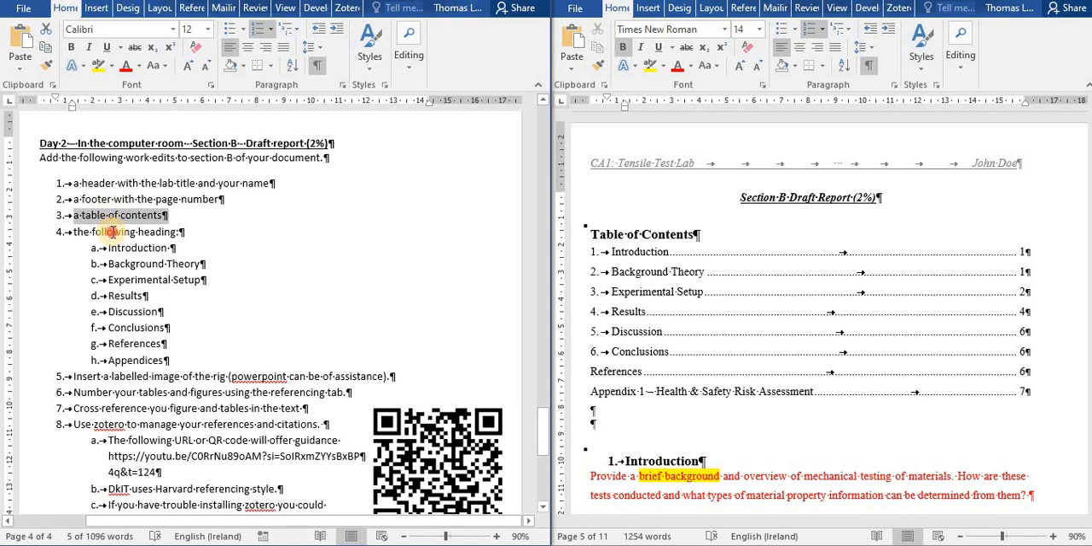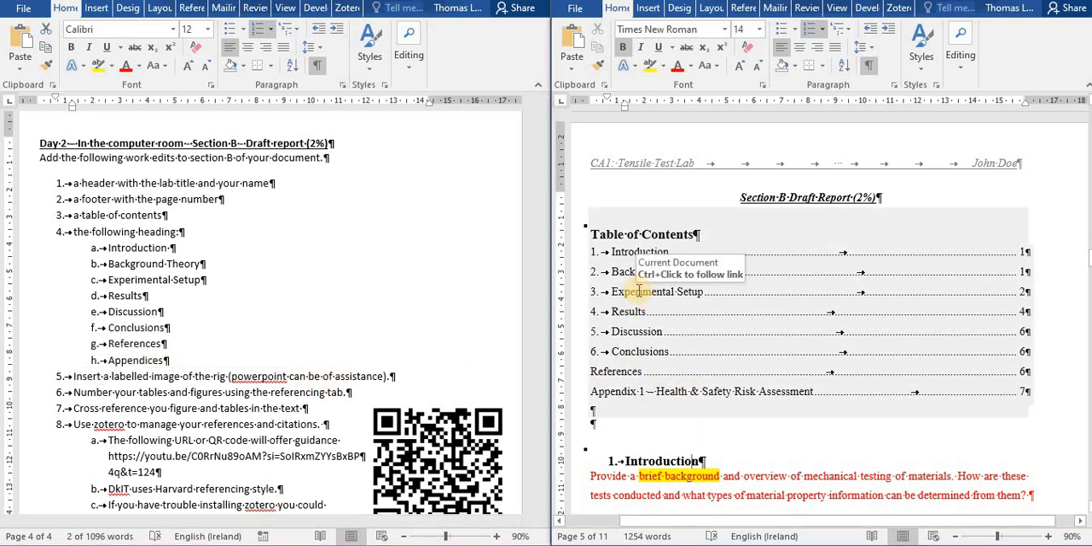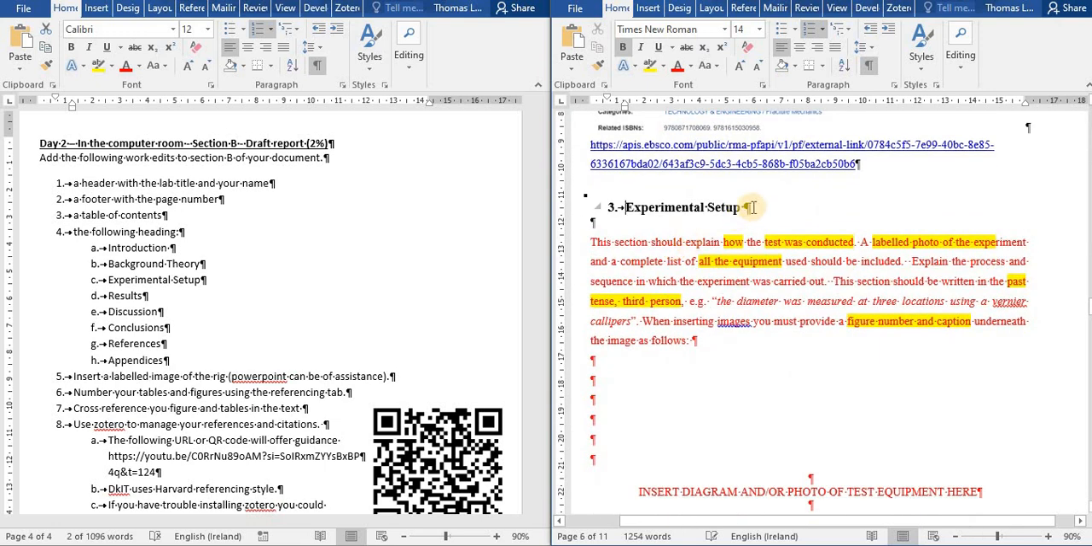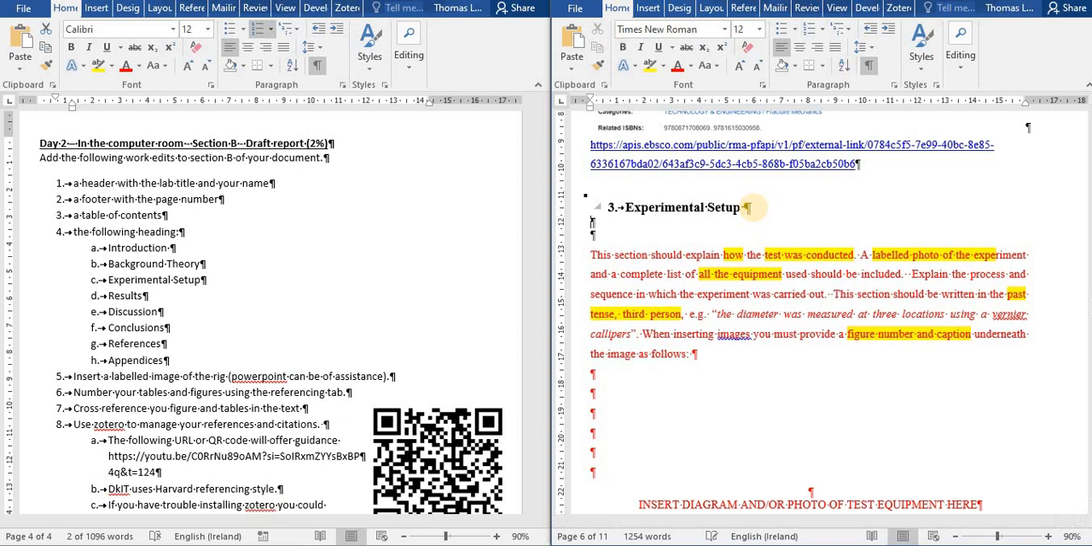So we have table of contents. The following headings, we did that. 1, 2, 3, 4, 5, 6, and the 2 guys at the end. Insert a labeled image of the rig. PowerPoint can be of assistance. So the rig now will go into the experimental setup. So I Control-click on this. It'll bring me down to experimental setup. And we'll edit all the red stuff later.